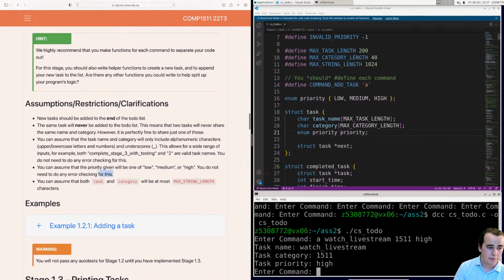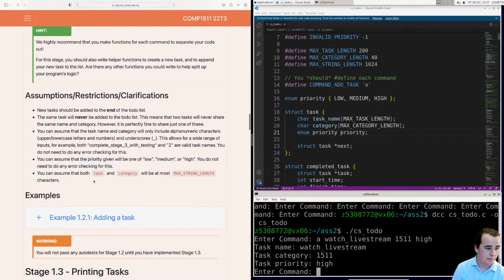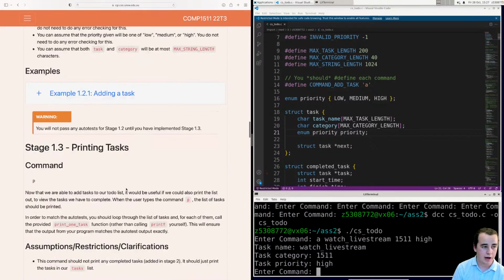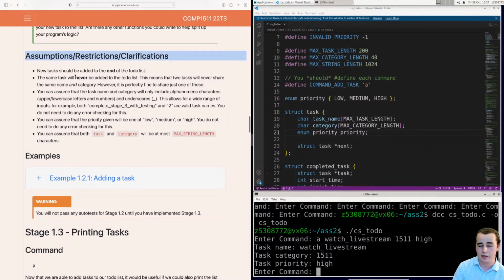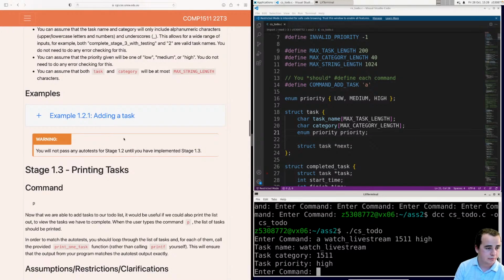Cool. You'll never be given other priorities than these strings here. So don't stress about that either if you're thinking about it. Awesome. So at the end of every single stage, you will have this header here. If you don't have that header, that probably means there's not really any assumptions we could have thought of, or they're all mentioned in the spec. So just double check that as well.